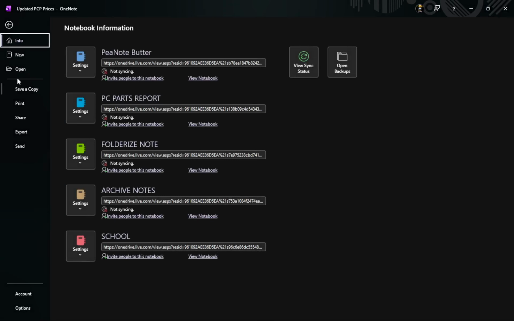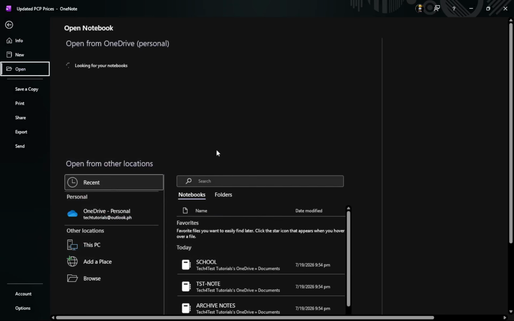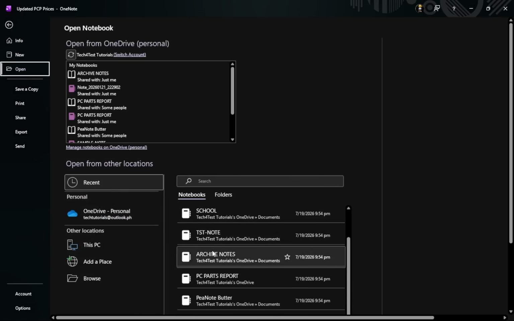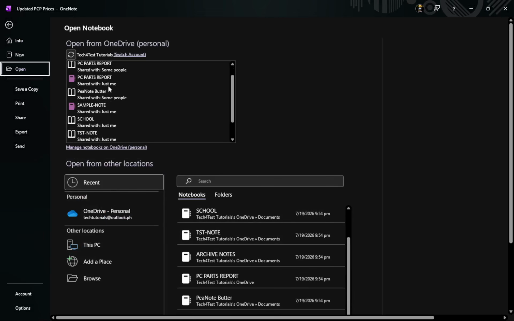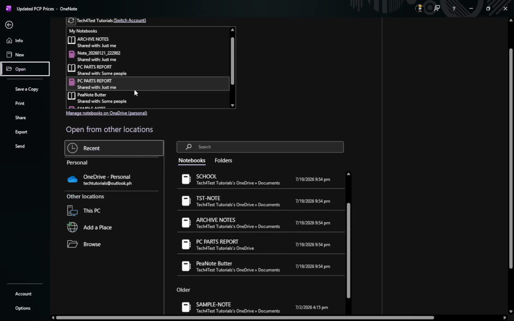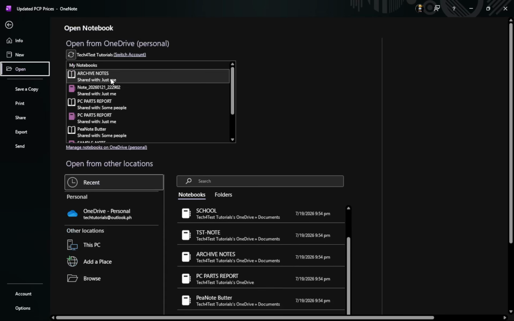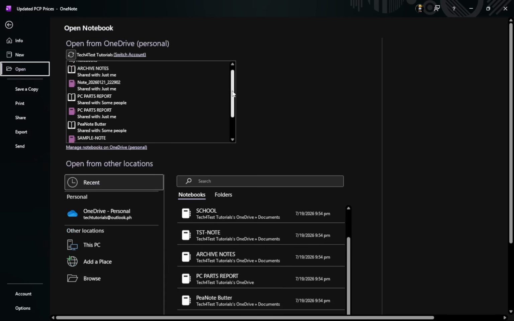A list of your available notebooks will appear, and you can click on each one to open it. This is significant because not all notebooks may be needed at once, allowing you to customize your workspace. By selecting only the notebooks you need, you can maintain a clean and organized interface, which can enhance your productivity.